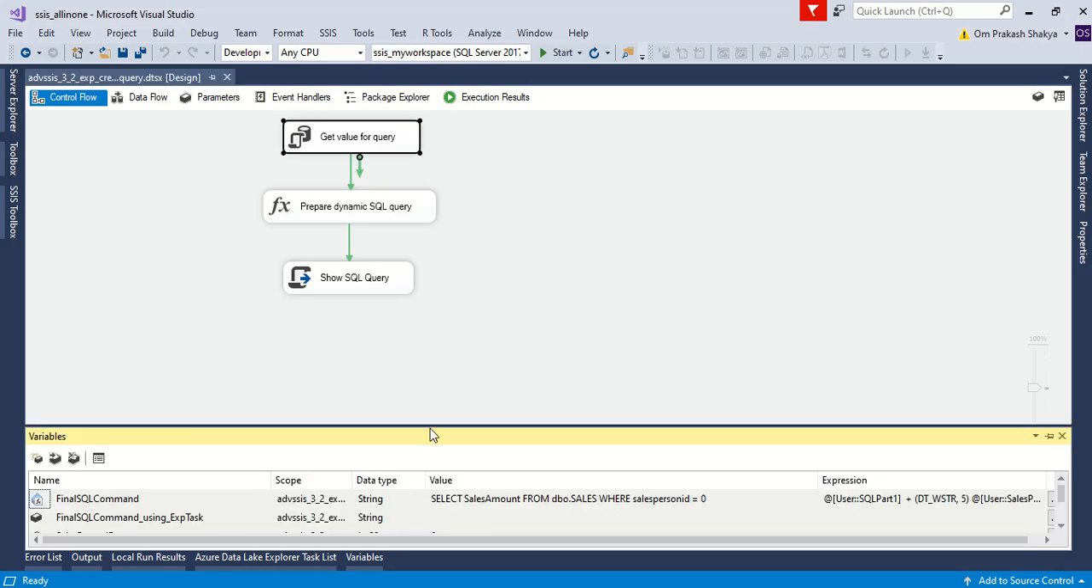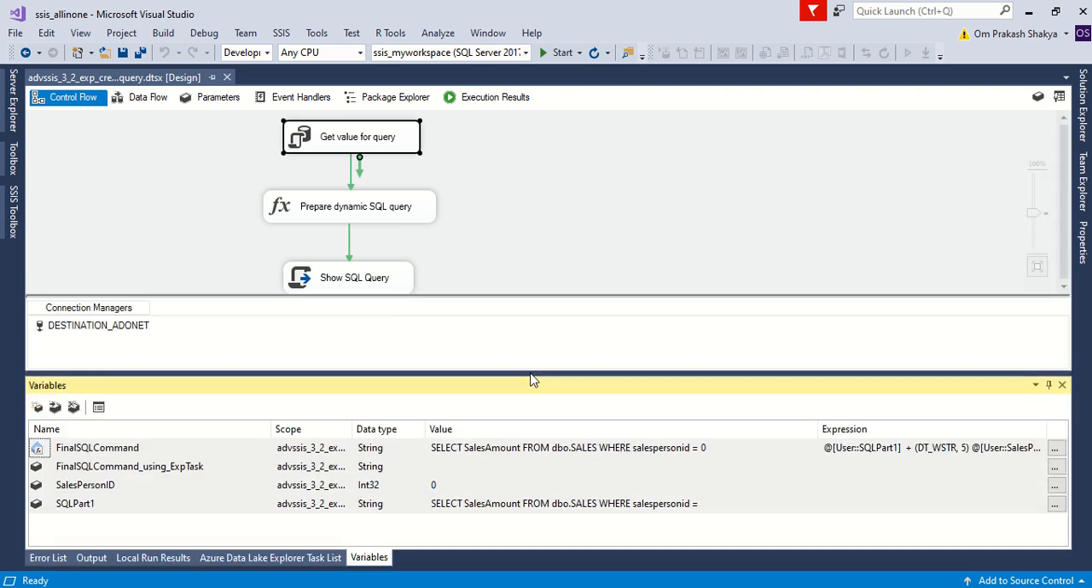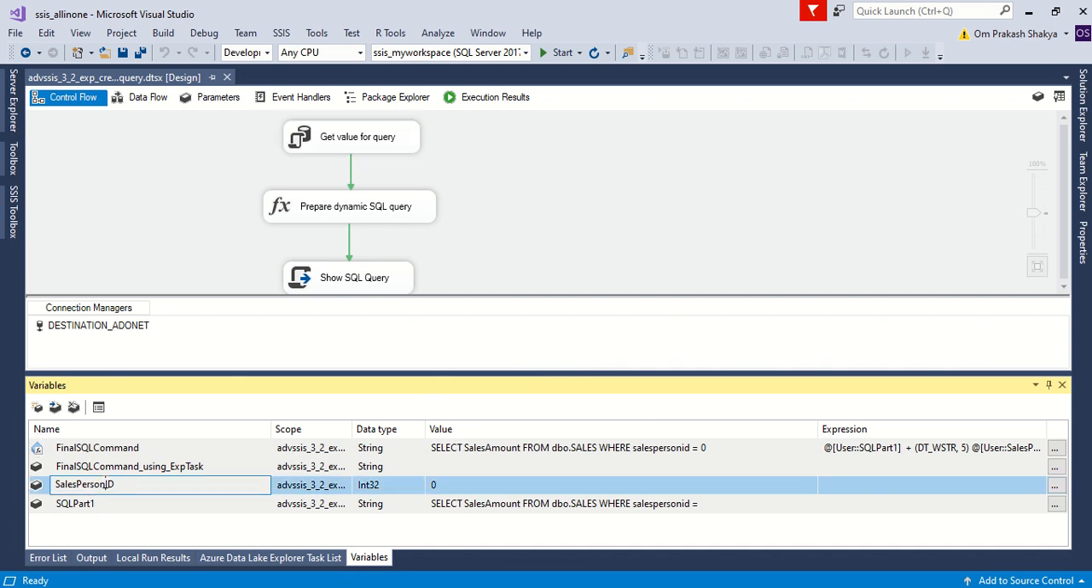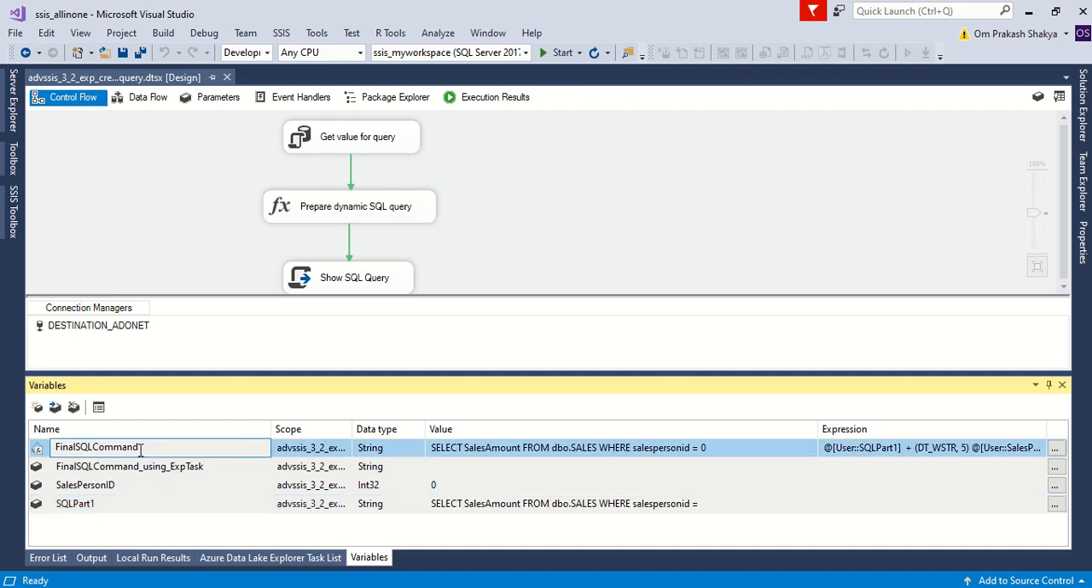Let's see the variables. We have salesperson ID which is of int type. By default it is 0, and we have SQL part 1. This contains the first part of the SQL. Select sales amount from dbo.sales where salesperson ID equal to, and we have two more variables there, the final SQL statement and the final SQL command using expression task.